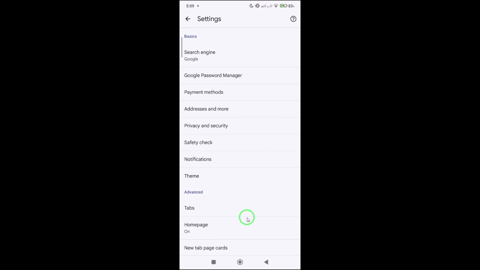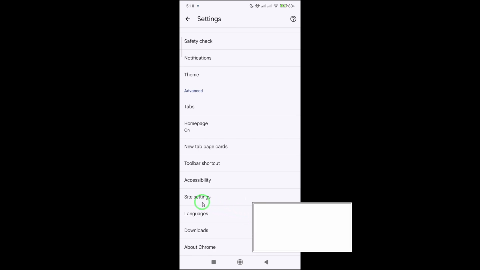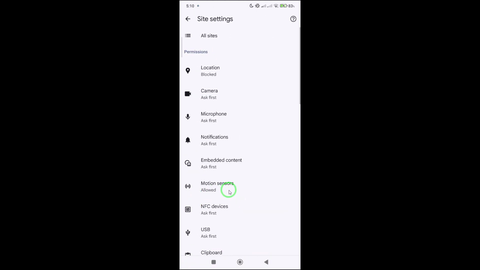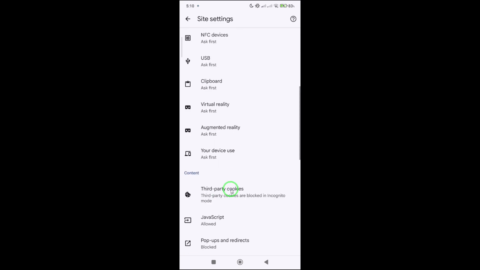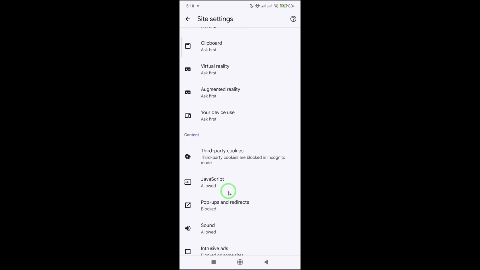This will take you into Chrome's configuration page, where all the key options for privacy, security, and site behavior are located. Inside Settings, look for the section called Site Settings. Go ahead and tap that to move on. Now that you're in the Site Settings area, you'll see a list of different permissions that determine what websites are allowed to do when you visit them.